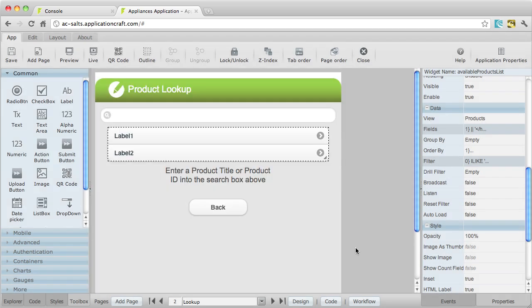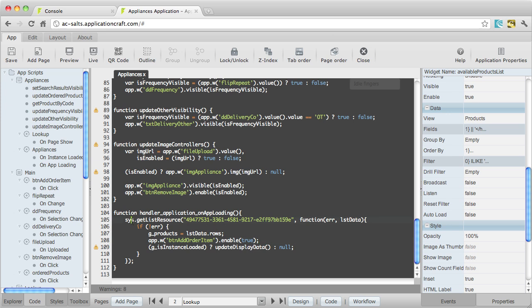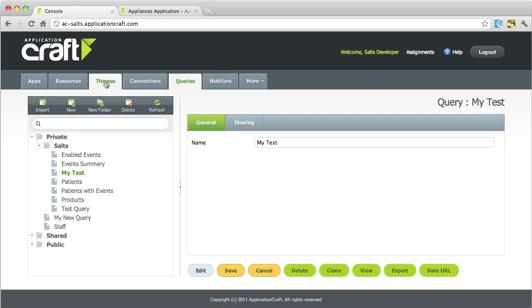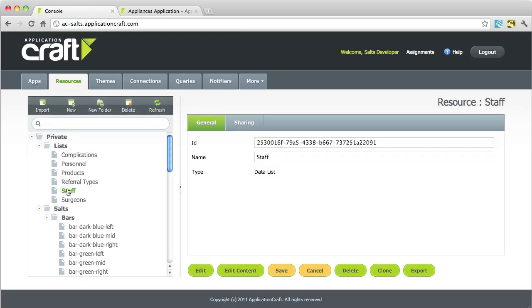The other way that you can have your app load data lists is using an API call. The sys.getListResource method allows you to retrieve data from, this is the resource ID, we'll see how to get that in a minute, and then when it's retrieved it calls a callback function where you can process that list data. So if I go back to the console, to the resources, there you can see we just copy and paste that into our code. So hopefully that gives you a good understanding of data lists.